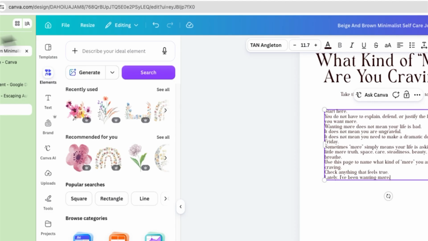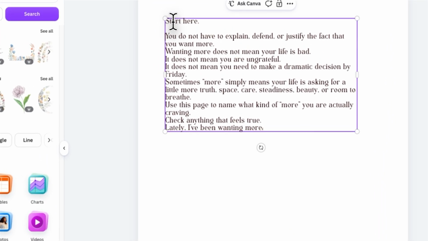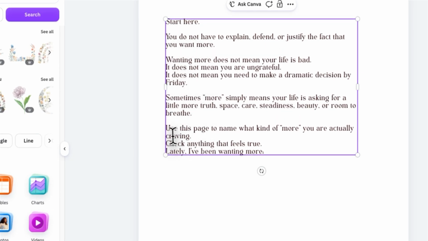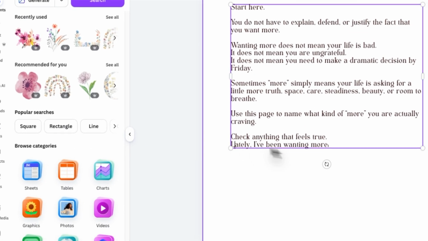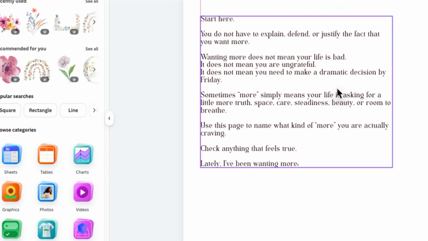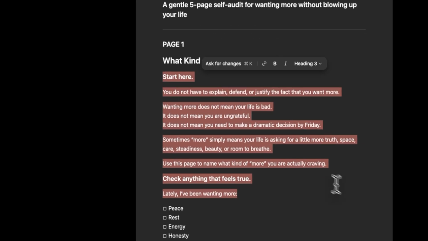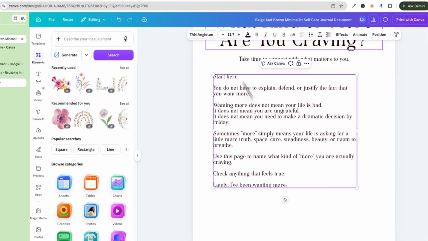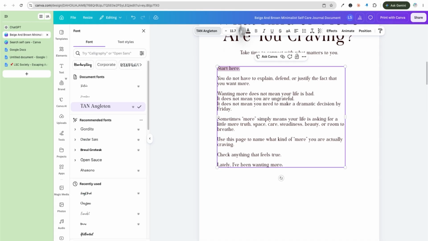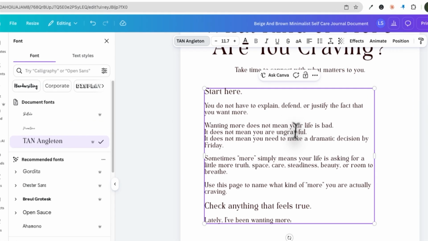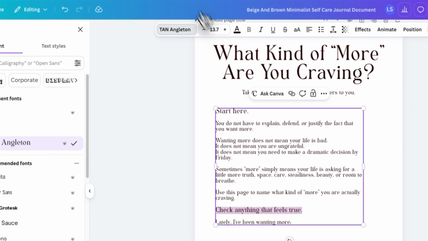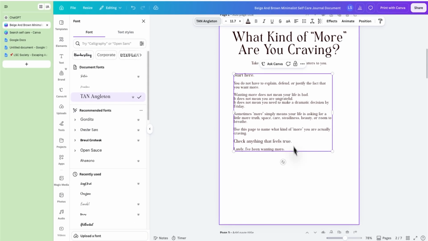For this particular freebie, I wanted to keep the design calm, simple, and easy to read. Since the topic is about wanting more without blowing up your life, I wouldn't make the design too loud or overwhelming. I did use soft neutral colors and some simple boxes with a few accents, but the exact design can also depend on your brand and your audience.